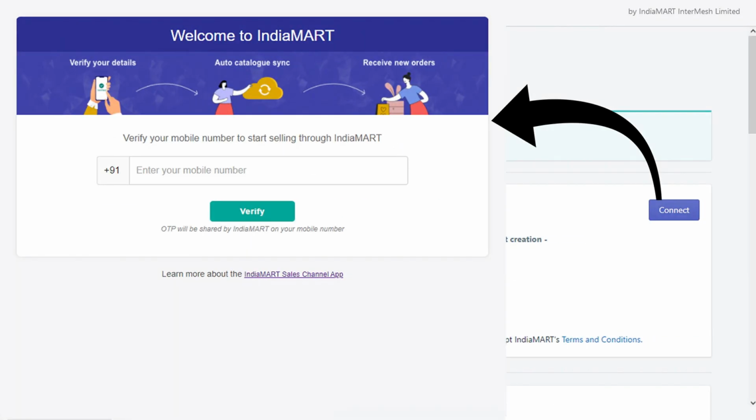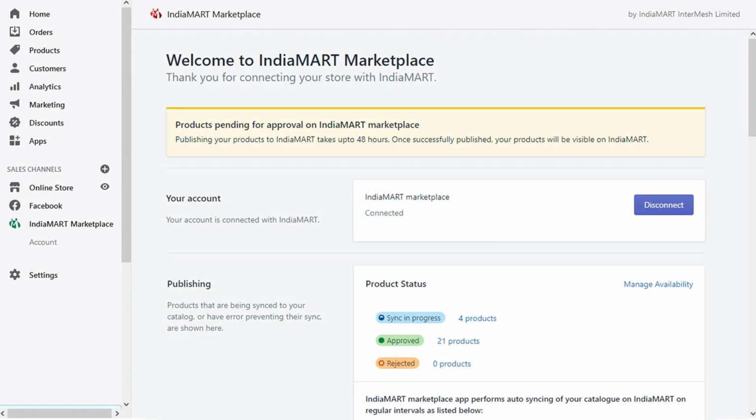Now open the app in your Shopify dashboard and click on the Connect tab. Enter your mobile number to receive an OTP, then verify the OTP to complete the connection.